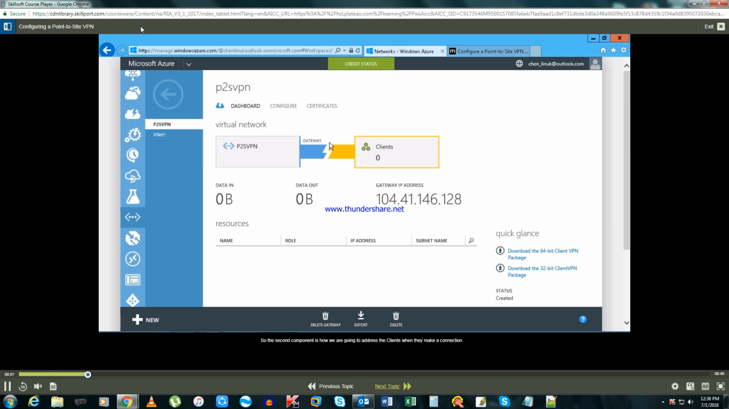So the second component is how we are going to address the clients when they make a connection. So you can see here that we have this diagram indicating to us that we have the virtual network and we have the clients. So with a point-to-site connectivity, the clients don't have any kind of physical device because they could be scattered anywhere around the world. They just simply use a software application on their system to establish connectivity into the VPN, but we do have to configure how they're going to be addressed.